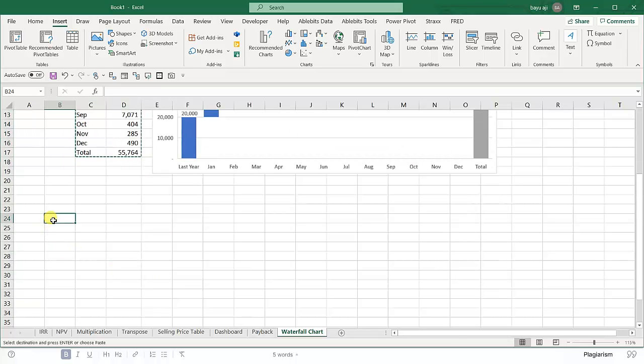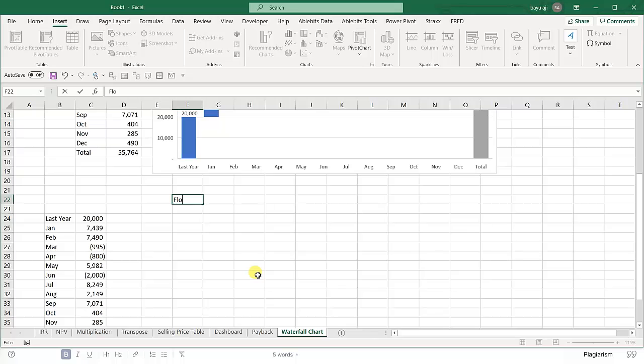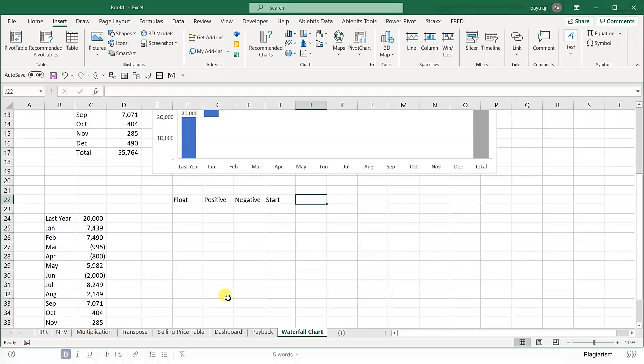Let me just put it here, and then I make the template here, float, and I put this one for the positive number, and then this is for the negative number, and this is for the start, the beginning, which is last year, and also the end, or we can say actual, right, or the total. You can say end here.